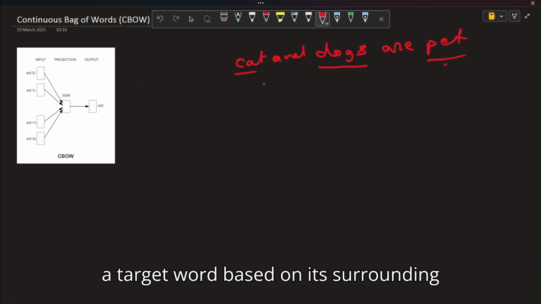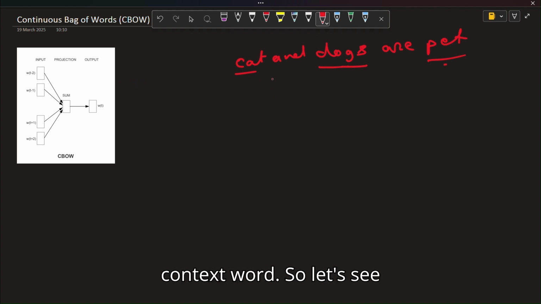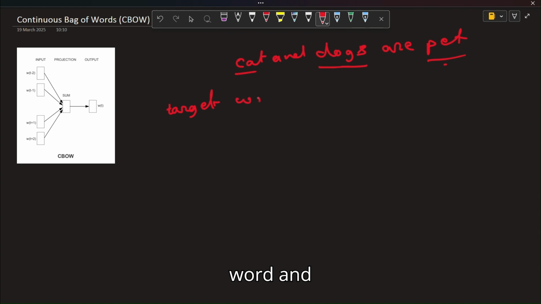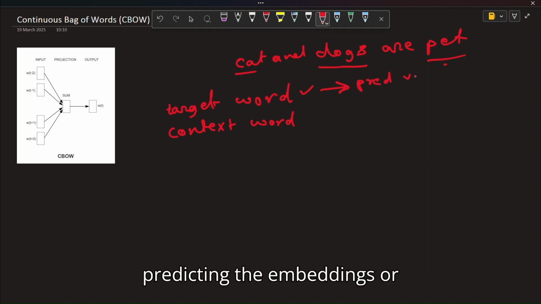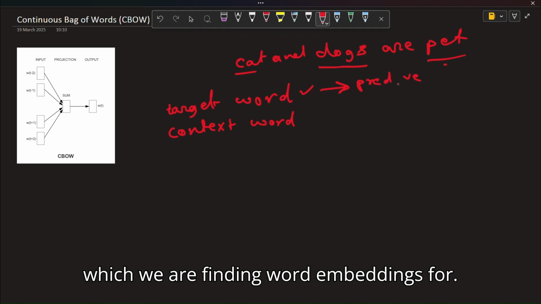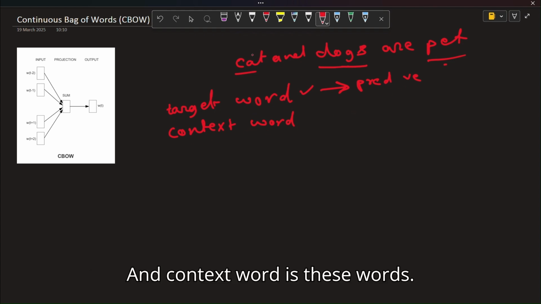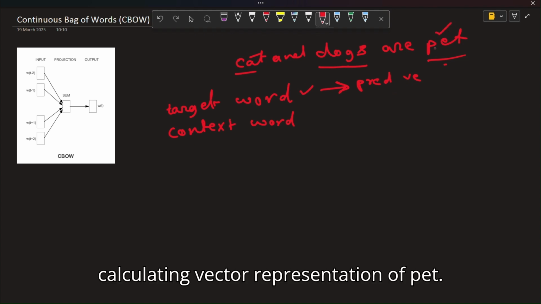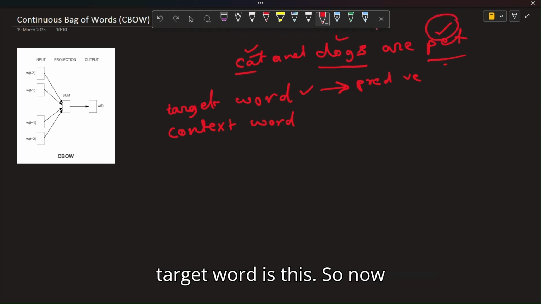It predicts a target word based on its surrounding context words. Let's first see the terminologies: target word and context word. The target word means the word for which we are predicting the embeddings, the word which we are finding word embeddings for. And context words are these words. Let's say we are calculating the vector representation of pet. So the context words are these, and the target word is this.